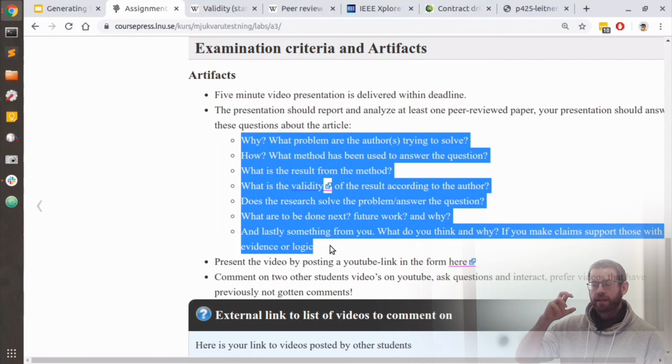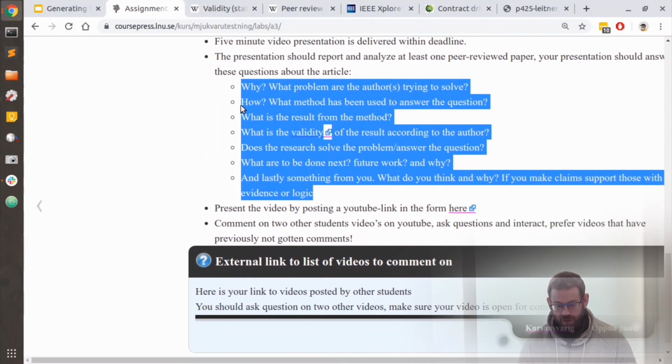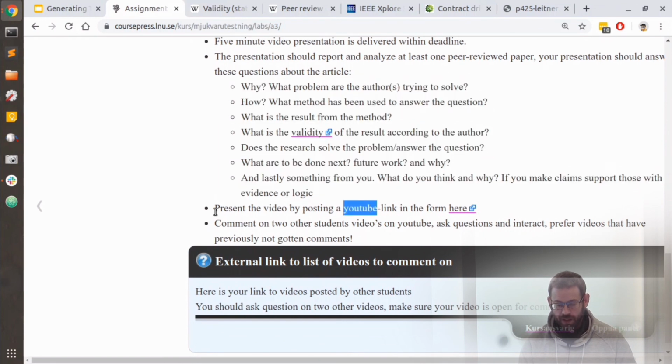And these thoughts and these questions are really good to have in mind also when you do later courses where you need to read scientific papers. That is why I give you them. So you're going to read those and you're going to answer these questions, and then you present those answers, or most of those, in a YouTube video.